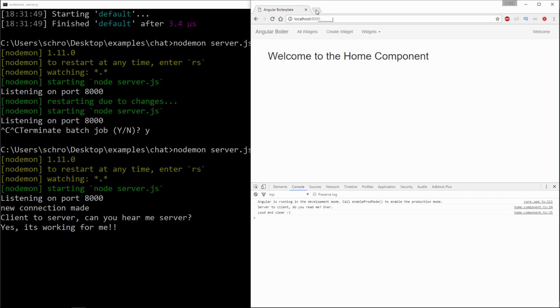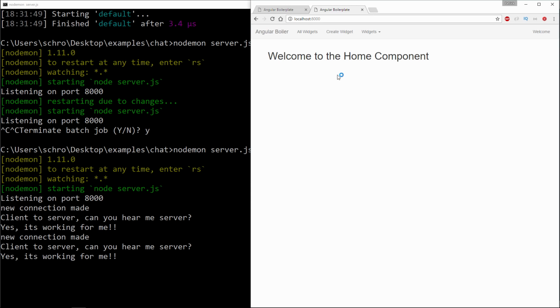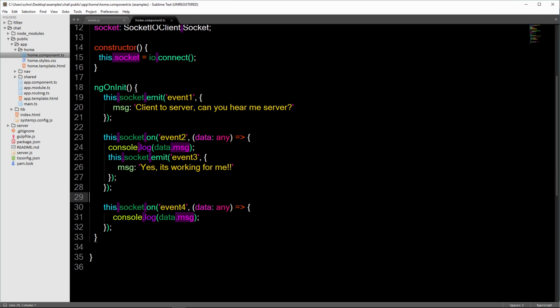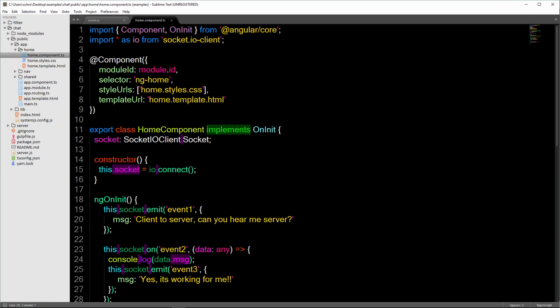And let's open up another browser tab for good measure. Okay, see, we get these messages all over again. Okay, great. Okay, now the next step. We got everything working, but we don't want all this in our component file. We need a way to abstract it so that we can use it in other files.